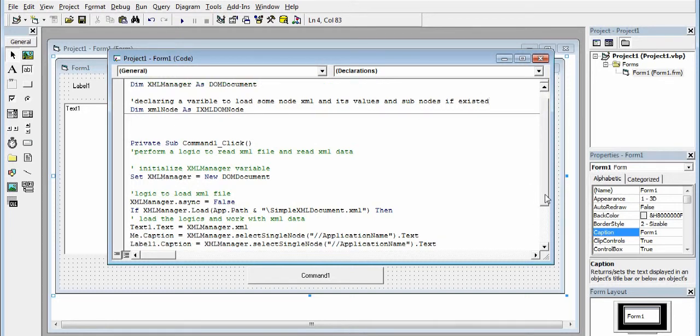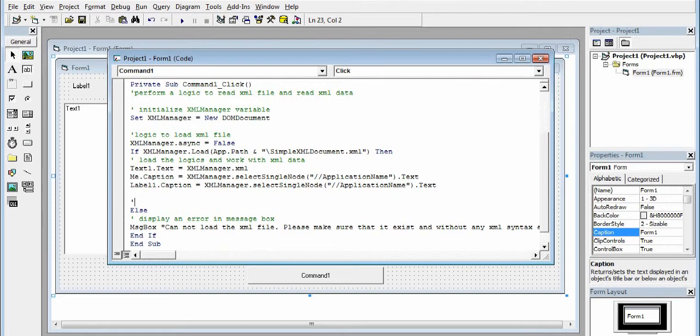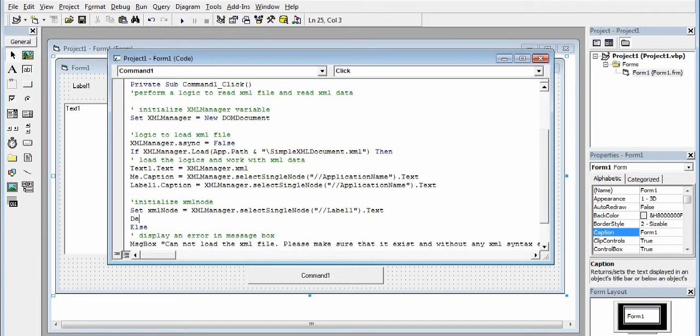Okay, and over here I'm going to basically initialize the XML node. So I'm going to say set XML node equal, and it's fine, it's a syntax error. I'm just going to copy this line and paste it. Instead of application name I will say label 1, and let me debug print and show you what I'm talking about. Print this value, what we're setting in XML node, so you will know what is going on.